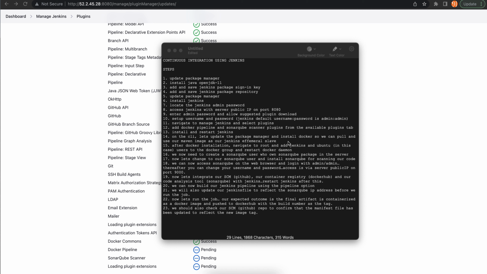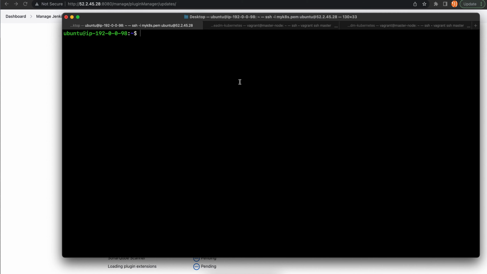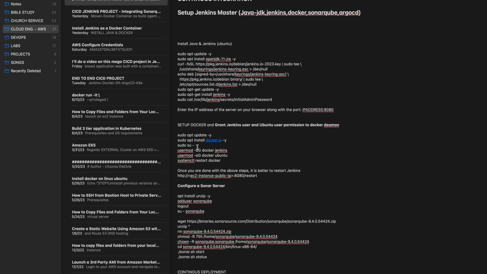Let's update the package manager and install Docker so we can pull our Maven image as our Jenkins ephemeral slave. So let's go to our CLI and install Docker. Okay, so here is where we are. We'll update the package manager and then we'll install Docker.